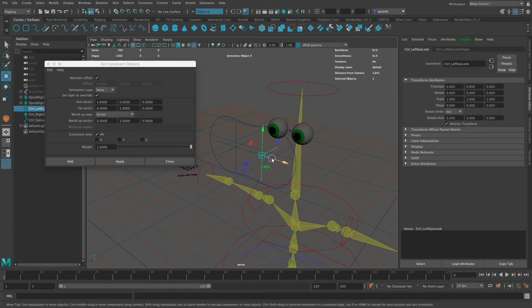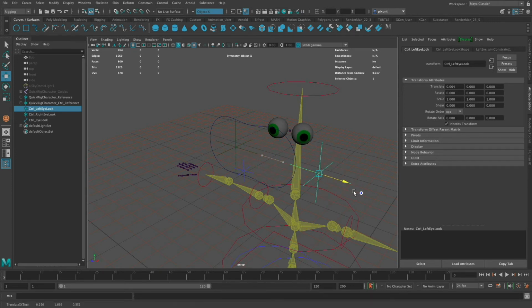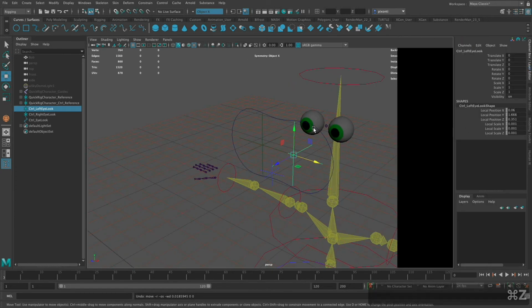Then I'm going to do the same thing here. Select the controller, shift select the eye, click apply. And I'm going to go ahead and close that. If it worked out, when I move this controller, the eye will be pointing at that controller. I want to make sure I get it back to 0 before I do the next step.